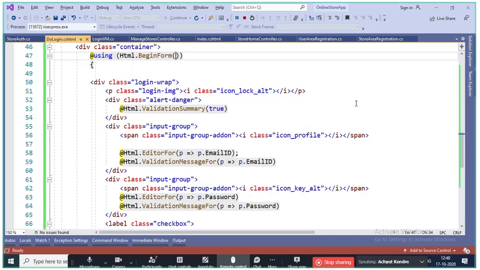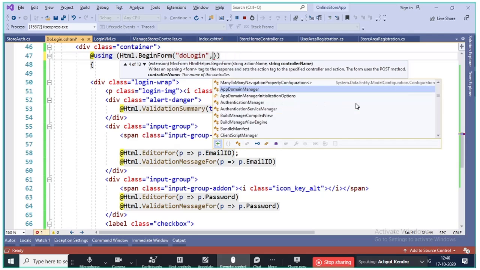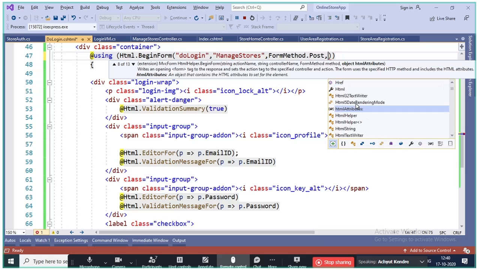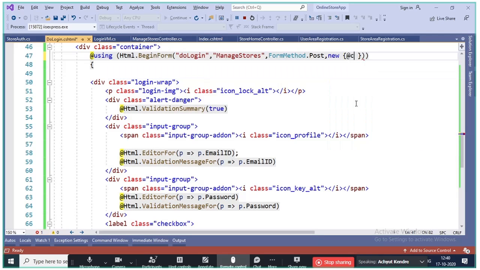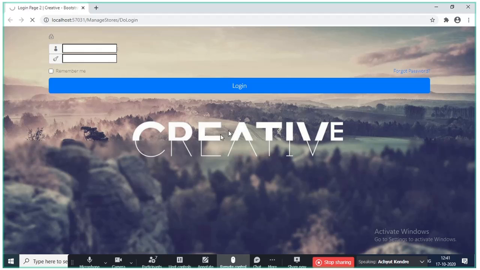And to apply that, we need to submit it to do login. Then we need to submit it to manage stores and form method post. Then we can specify the HTML attributes, and an HTML attribute will apply the CSS class. So which class we want? We want this class. So login form. Okay. Now I'll save this and refresh this.